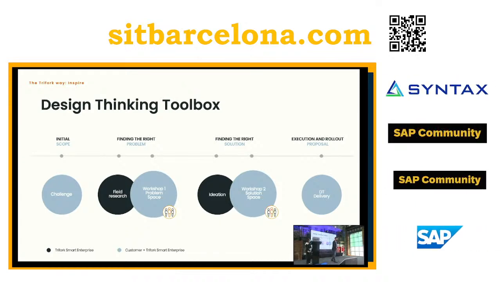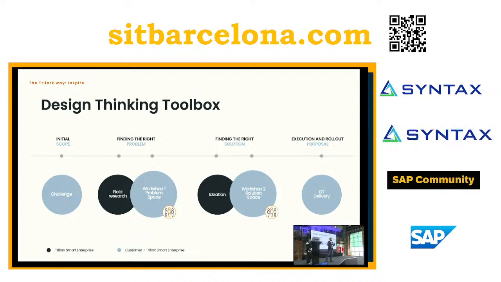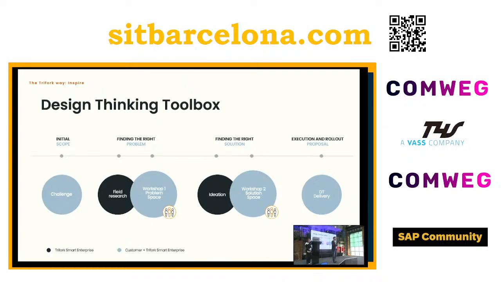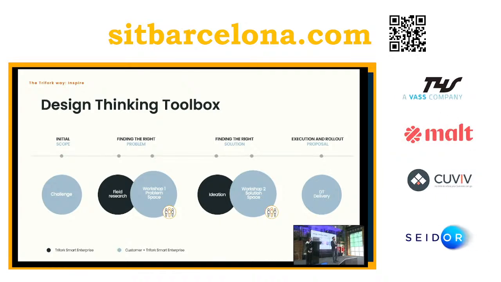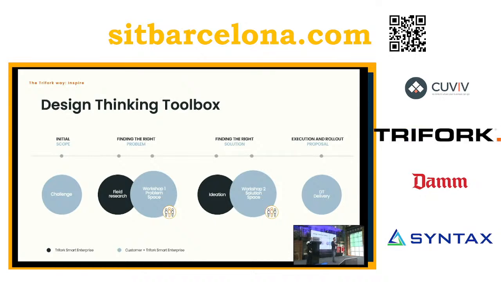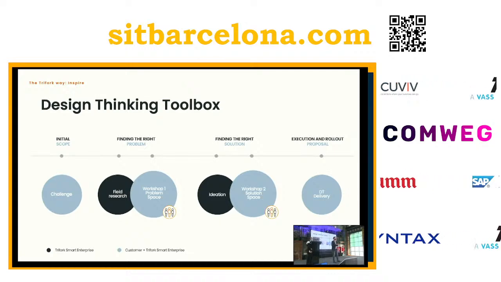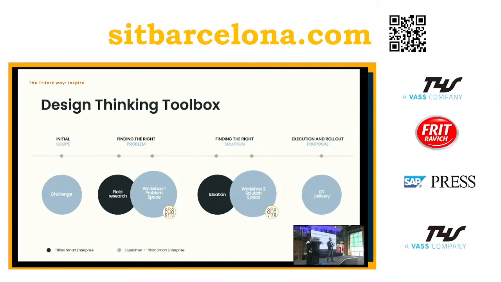On the Inspire side, we have what we call our design thinking toolbox, and we have perfected the art of exploring the problem and deriving the right problem and the right solution for your organization. So it's not about just what you believe is the problem, but what we ascertain from a user. So we go out to exploration workshops and figure out, as I said, the right problem and the right solution.